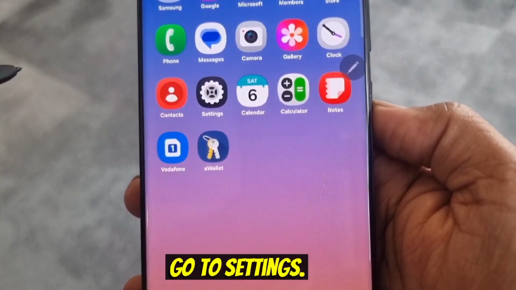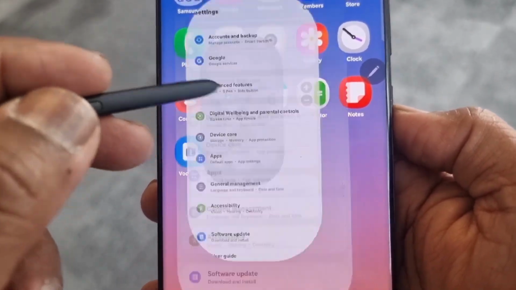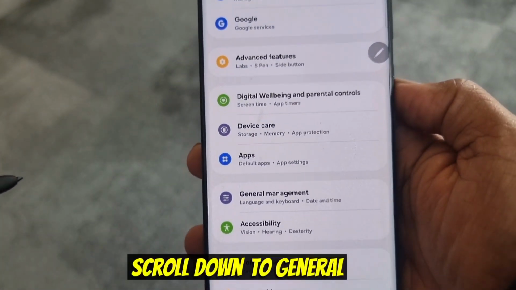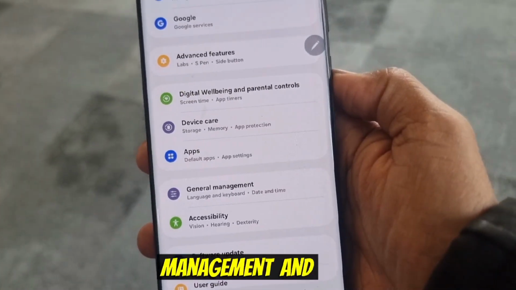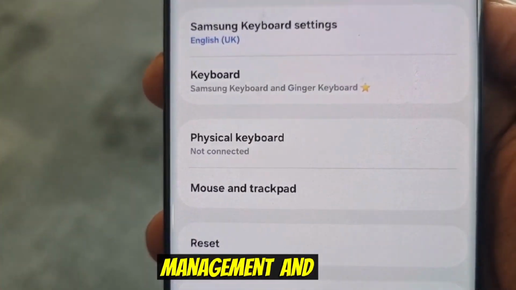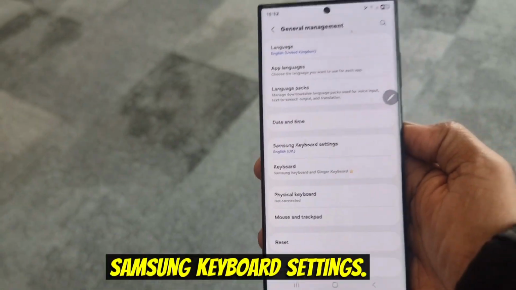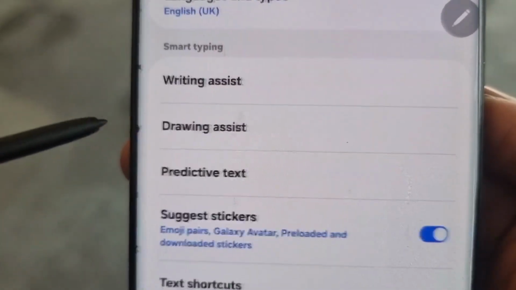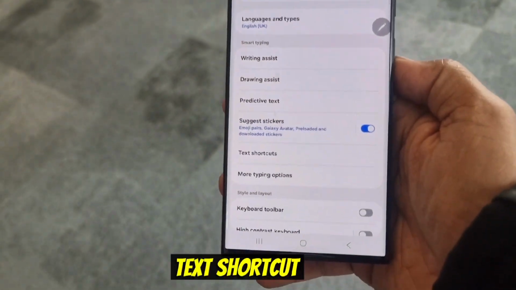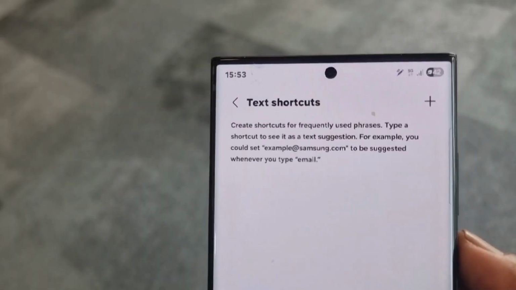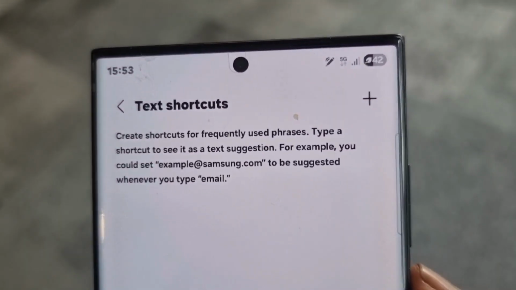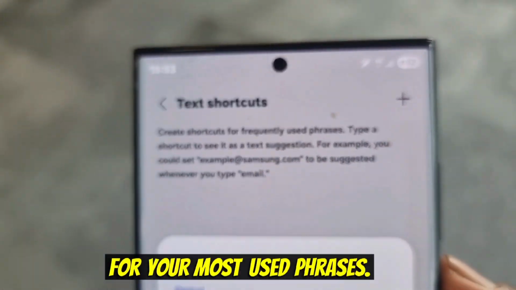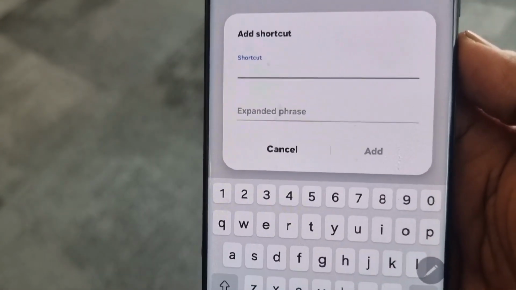On your Samsung, go to Settings. Scroll down to General Management and tap Samsung Keyboard Settings. Now tap Text Shortcut. Here's where the magic happens. You can create shortcuts for your most used phrases.